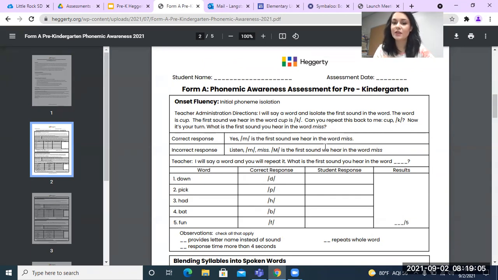So as you can see, everything is scripted for you. If you do not follow the script exactly, that's okay. Just don't coach the student. If you need to reword the directions in a way that they can understand, that's fine. So then under here, you can see where they give the correct response and you can reply, yes, is the first sound we hear in miss. Or if they were to give an incorrect response, you can go ahead and show them what it would be. Listen, miss. Is the first sound we hear in the word miss.